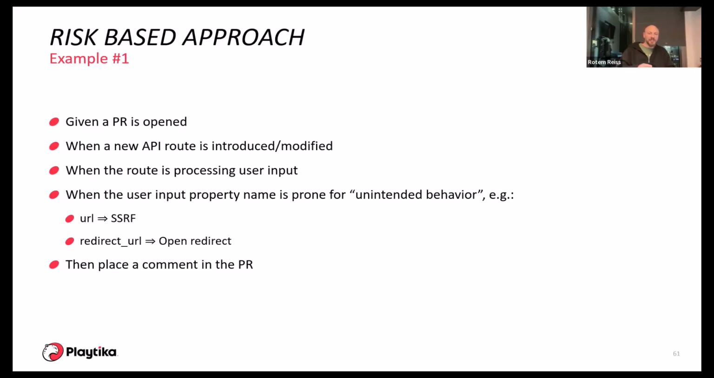I'm going to explain what it means because it might not be that well understood. So let's imagine that I'm adding a new API, and this API has a new attribute, or it could be a query param, or in the body, another param that is called URL. What we know from our experience as security professionals is that in a lot of cases, a parameter named URL could lead to an SSRF vulnerability. Redirect URL often leads to a vulnerability of Open Redirect.